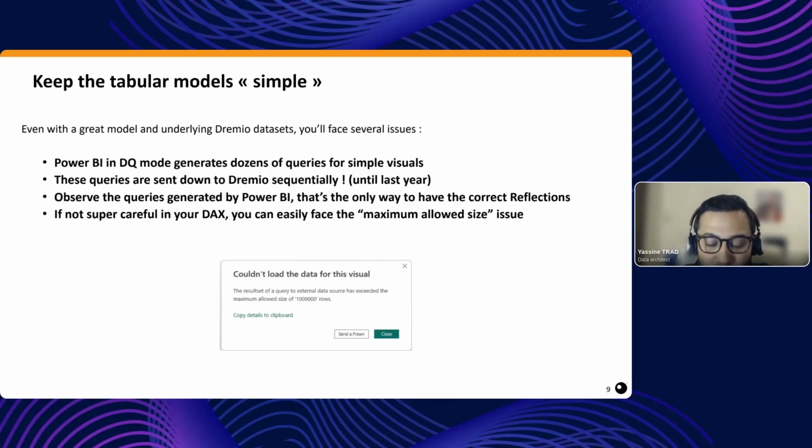The main problem with that is the queries are sent sequentially, and that's a huge issue, not just for Dremio. This is something that Power BI does for any kind of direct query data source. Until last year, Power BI would generate those queries sequentially. So even if Dremio was able to answer every query in, say, 100 milliseconds, it would receive them sequentially, and this would prolong the time for the visuals to refresh for your users. It would give a really bad user experience.